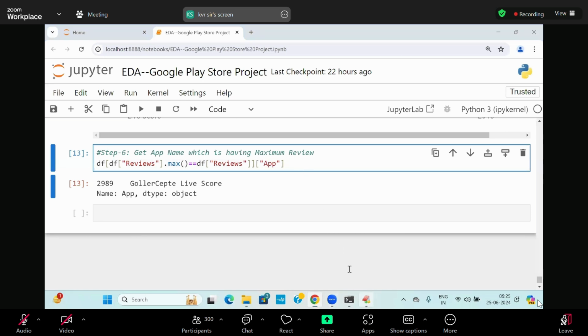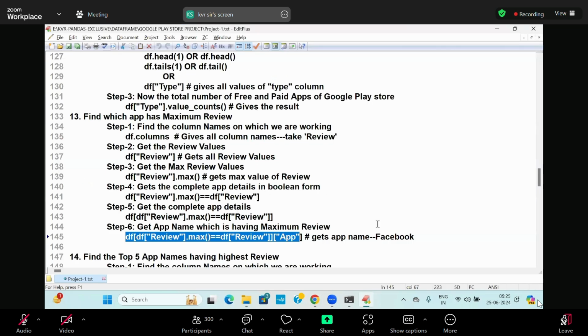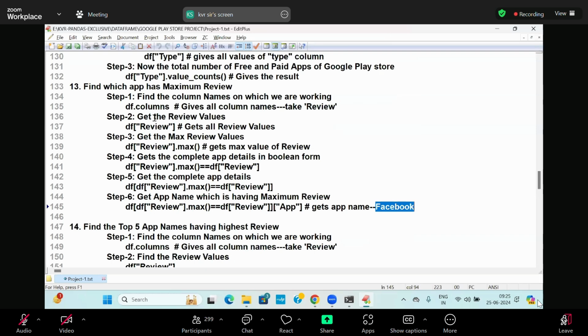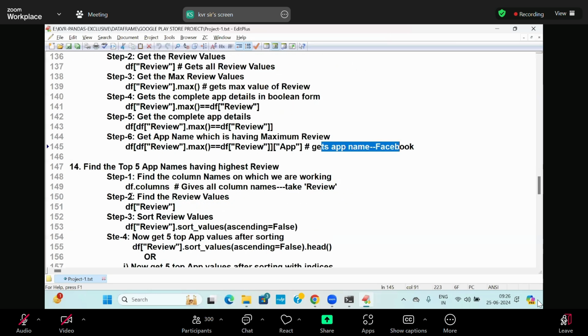Next, whatever it might be the app name, I need not worry about here. I wrote Facebook, something. I just put a small example. You also try to work on it. So I think you are following me. So what we are doing overall together here, we are finding the max, and we are comparing with every review value. And next is called what? After getting that, we are getting that complete details. We are getting the app here and get the data.